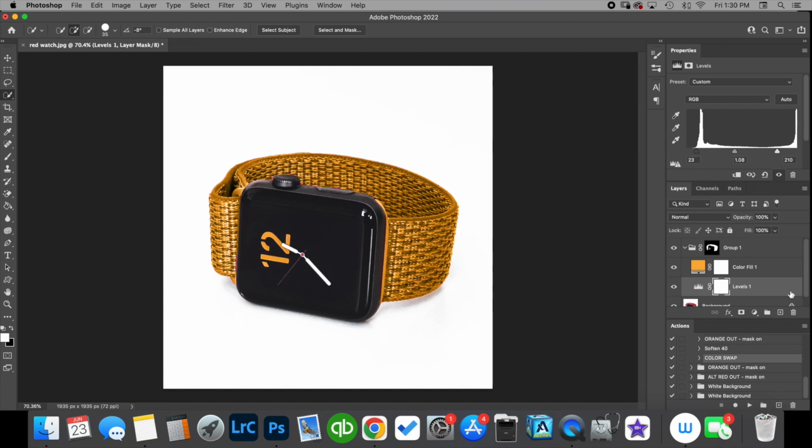So that is pretty much it. Now you know how to change colors for any object using Photoshop.